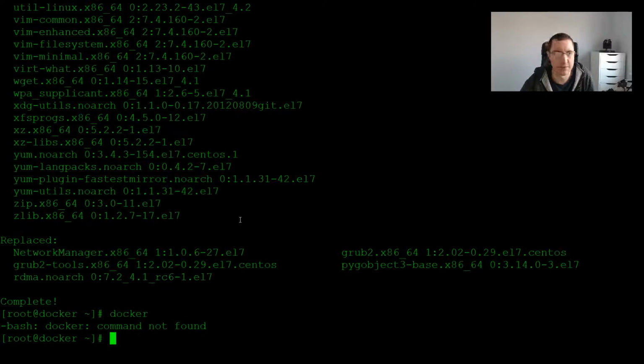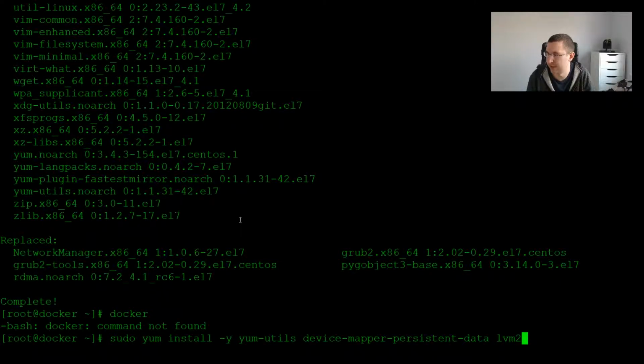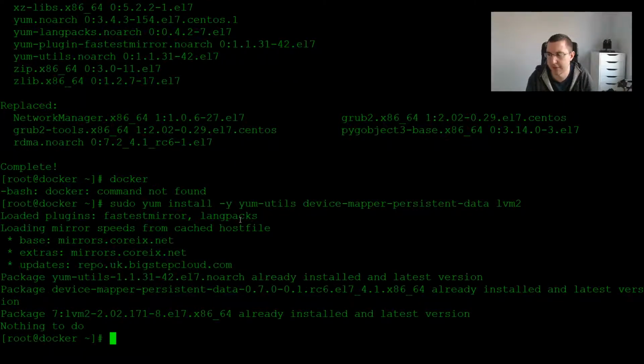So now we need to install all of the required packages for Docker. So to do this, we just do sudo yum install -y yum-utils device-mapper-persistent-data, and also lvm2, which should be installed, but we'll just run that to double check. And there you go, everything is already installed, so that's good.